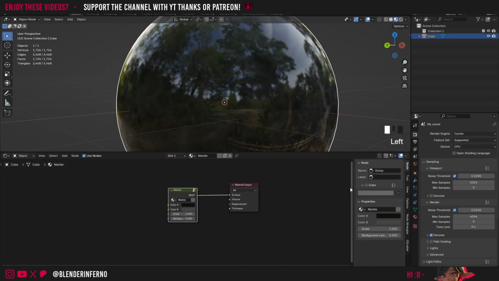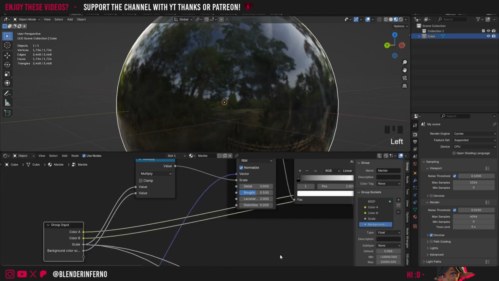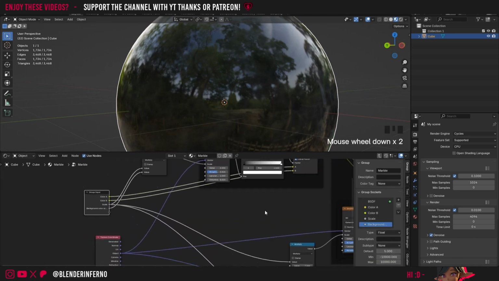Now when I left click this arrow to come up, if I left click and drag this node to make it a bit bigger, you can see I've now got a parameter to control just the background color scale on its own. I'll left click this button to come back into my node setup, and I'm just going to repeat this process for the rest of the multiply nodes.